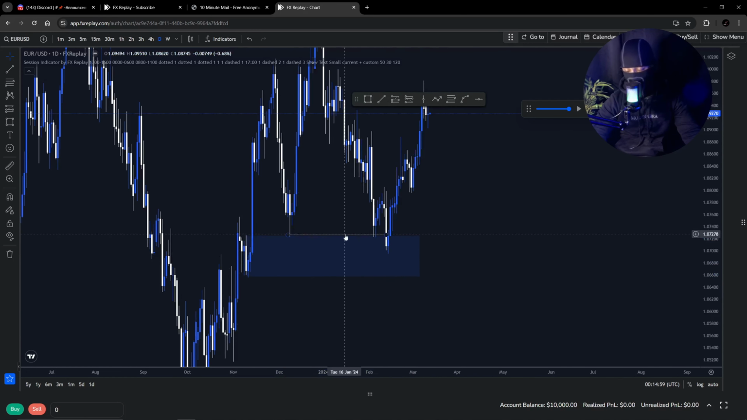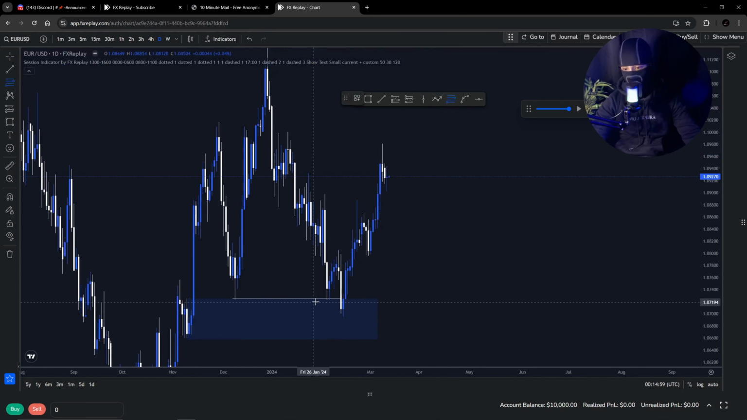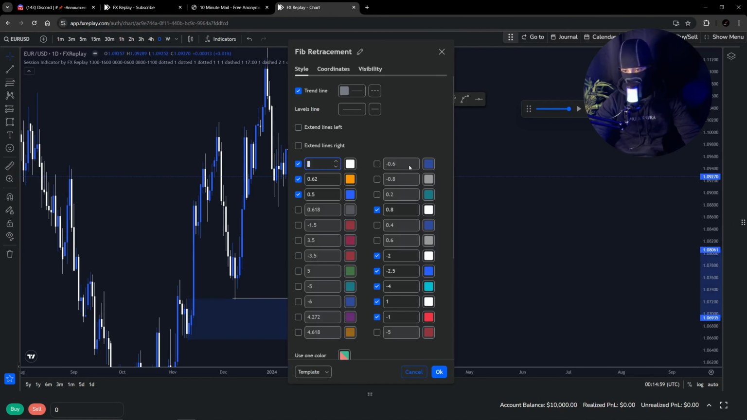We've also mitigated this order block here, and it looks like we're starting to reverse towards the upside. So maybe I can draw out my standard deviation target. Also, like I said, make sure the settings are all done for your Fibonacci tool, etc.